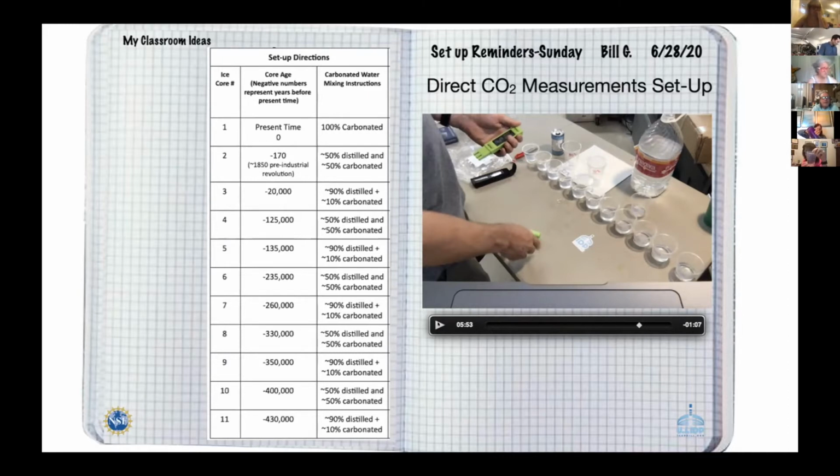Caldoun, take one of these cups and fill it halfway with up to 5 ounces of the carbonated water, and then 5 ounces of distilled water. So now, Cal, you've made a master 50-50 solution.